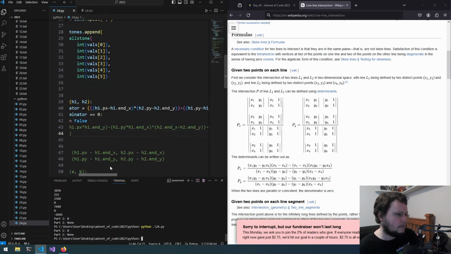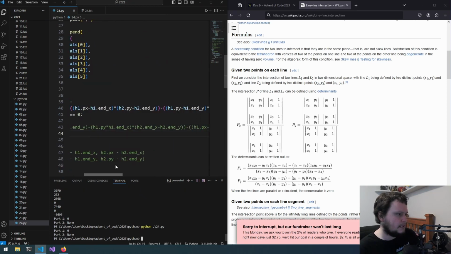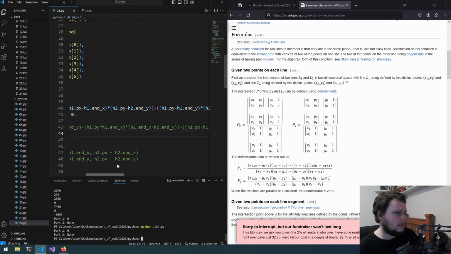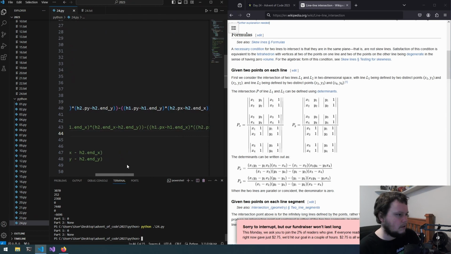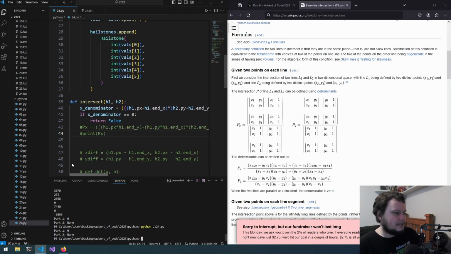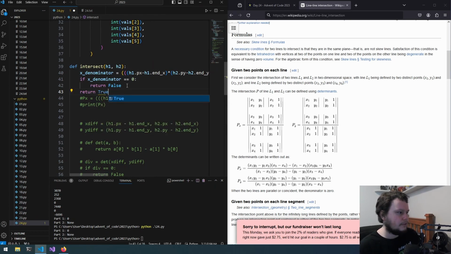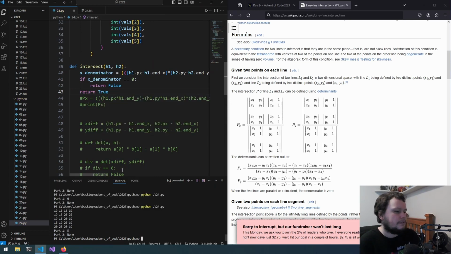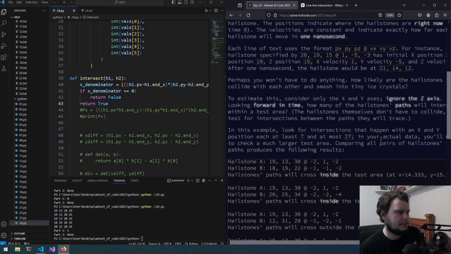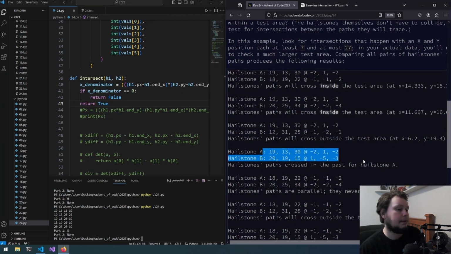Do we have the correct one? h1.px, h1.endx, h2.py, h2.endy, h1.py. Okay, appears to be correct. Oh, maybe return true. We forgot to do that. And it's still returning 5. Have I done this wrong or something? With paths crossed in the past. Okay, that's the mistake I'm making. Okay. I'm not sure what to do for that then.